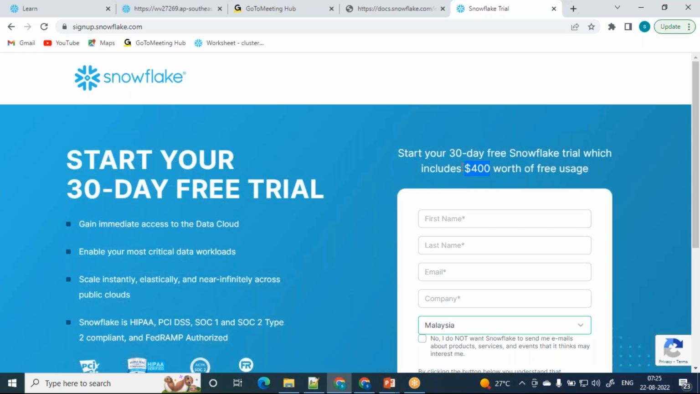You get $400 worth of credits you can use at max. After that, your Snowflake account will be suspended automatically. Suspended means it will ask you whether you want to continue with the free account, or add your credit card and go on with your account. If you don't want to continue with your credit card, the account will be suspended automatically.